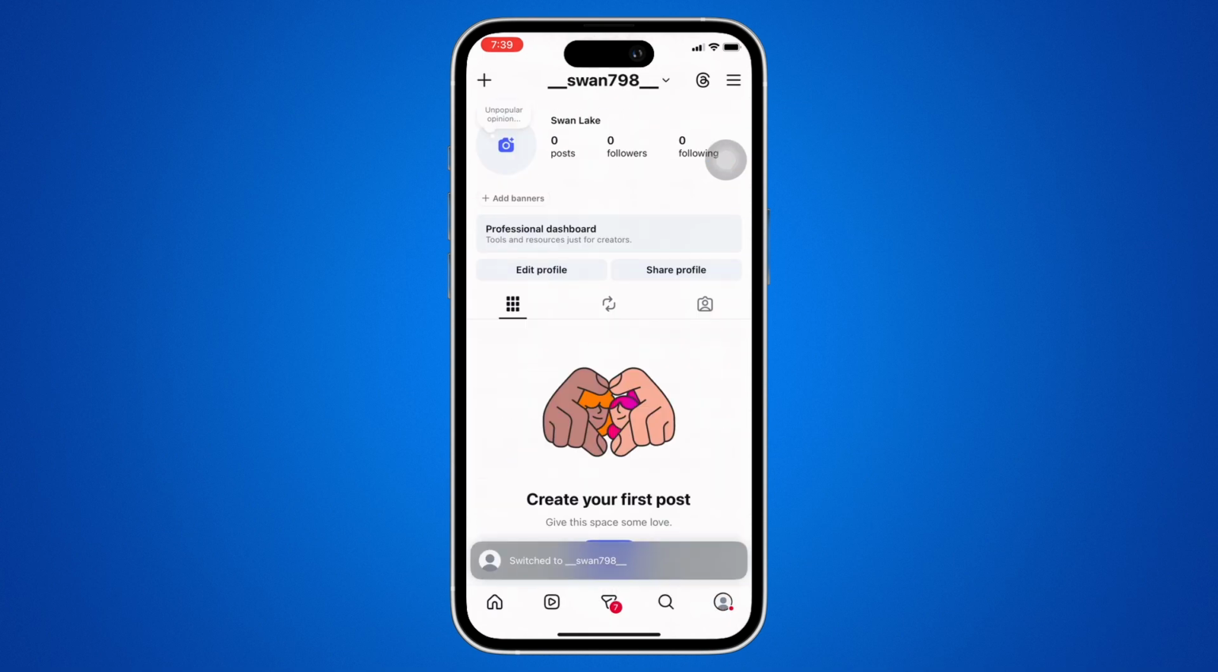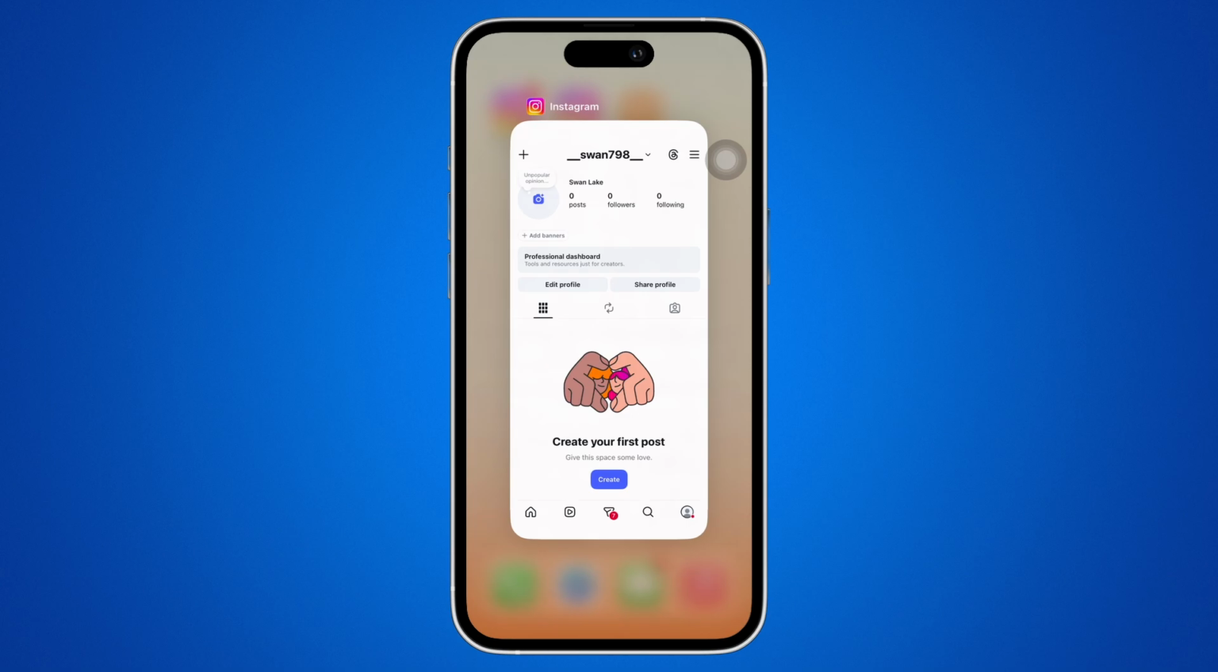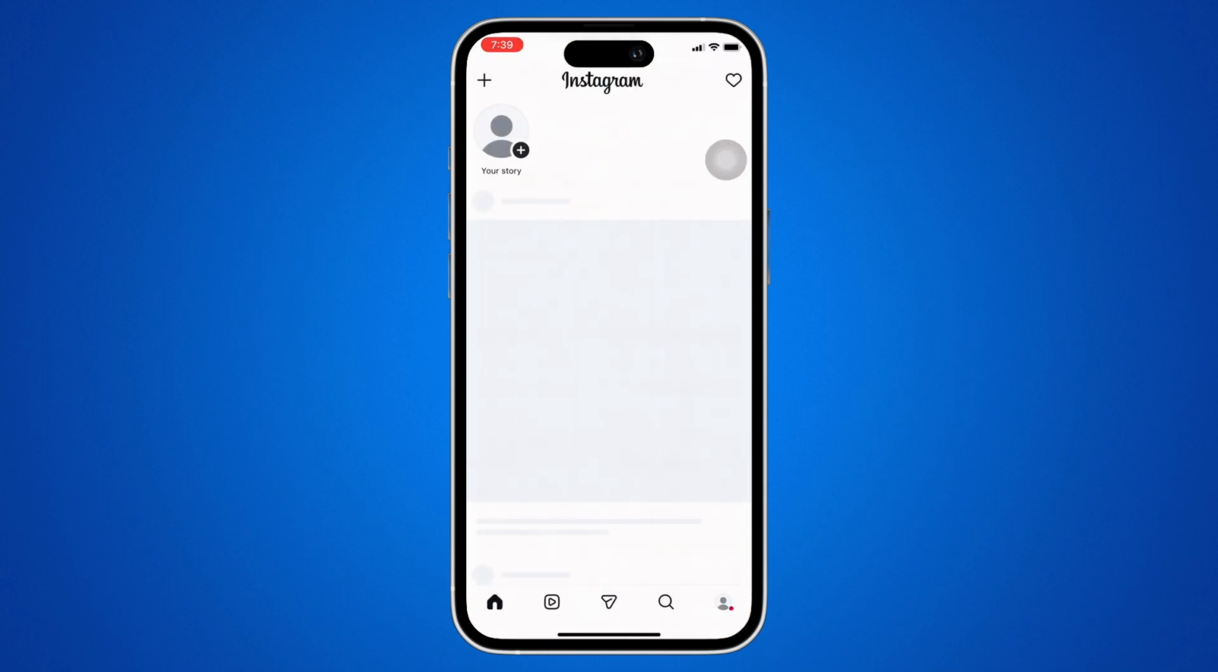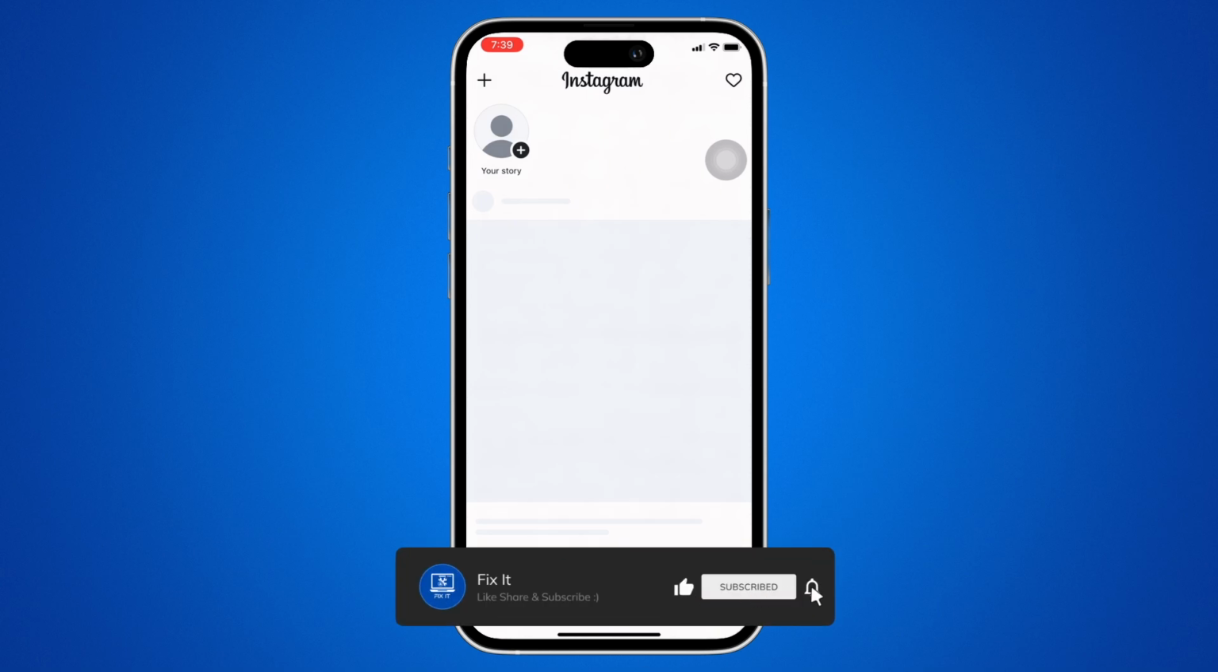Firstly, go ahead and simply force quit the Instagram application and then reopen the application, as this will help you in clearing temporary glitches that often prevent saved sounds from loading.